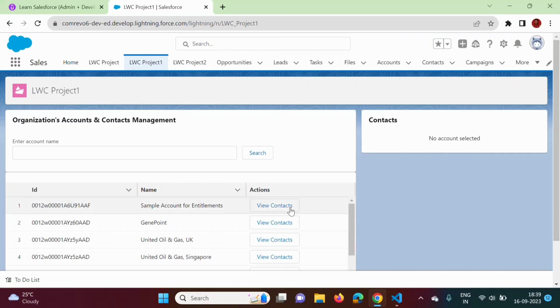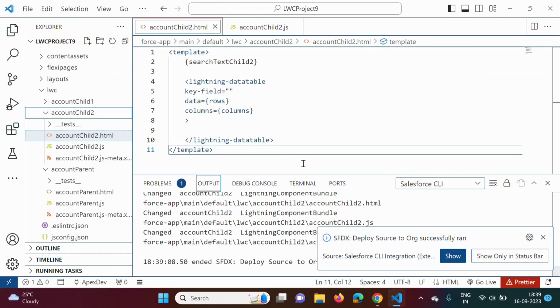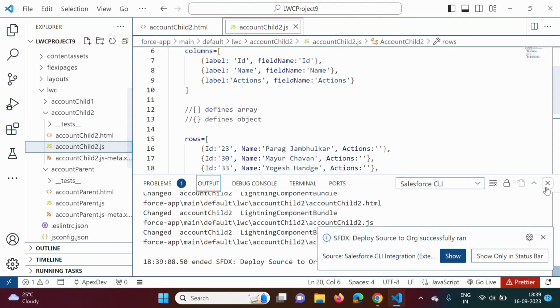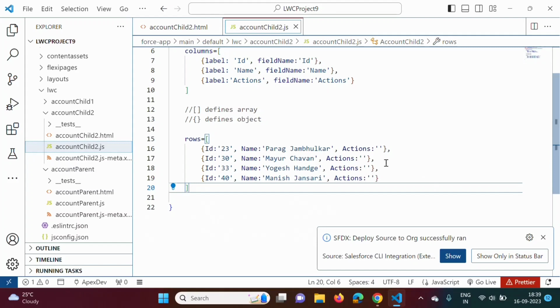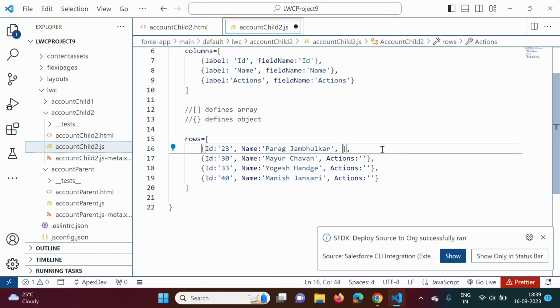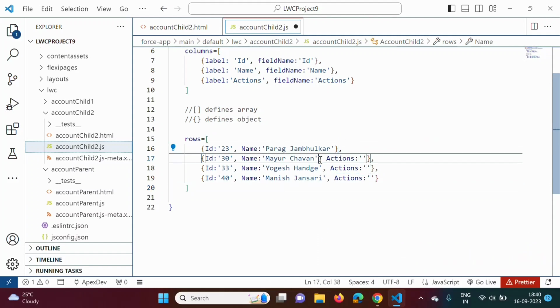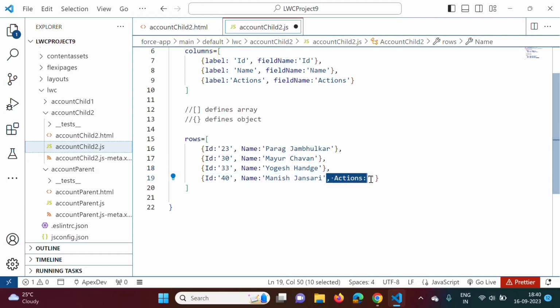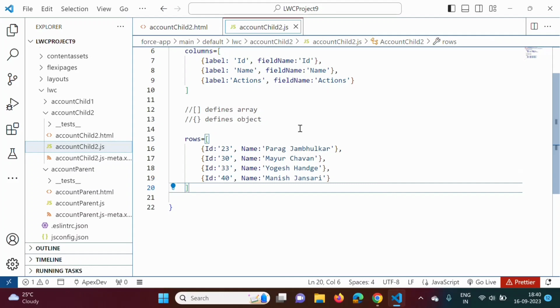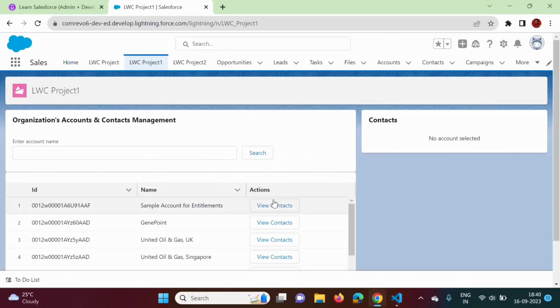So we'll add these buttons. In the JavaScript file, we don't have to allocate any value, we have to add a button. So we will remove this data from all these rows. That is done. Now for actions, we want a button. And what is the label of this button?